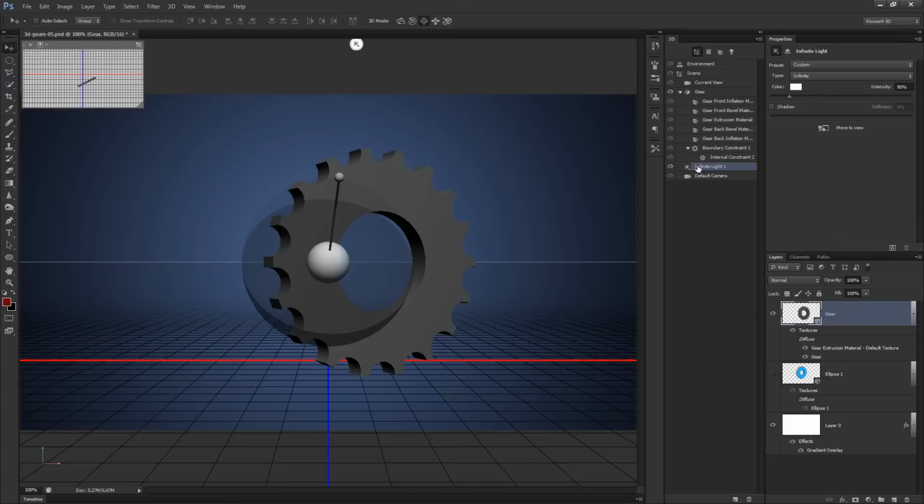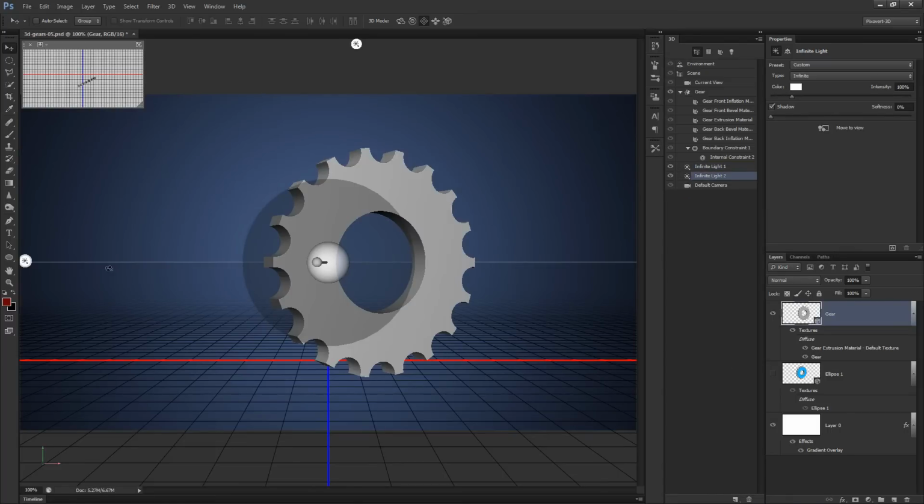The next thing I want to do is to duplicate the infinite light so that we get a little bit more depth and variation going on with the lighting. This second infinite light I'm going to use just to cast some shade and highlights into the teeth of the gear. Around there looks fine.